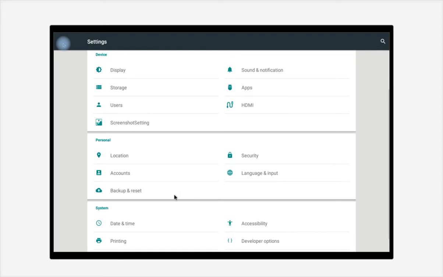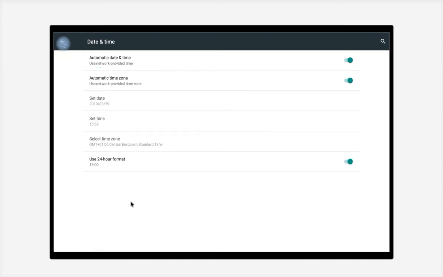Then go to date and time. You have to set up the date and time correctly, so the iChannel system will work correctly with the timings. If you are in Europe, set it to +1 Central Europe time and check the times. If it's not correct, you switch off these two buttons, correct it, and then switch them back on. If all is ready, go back.